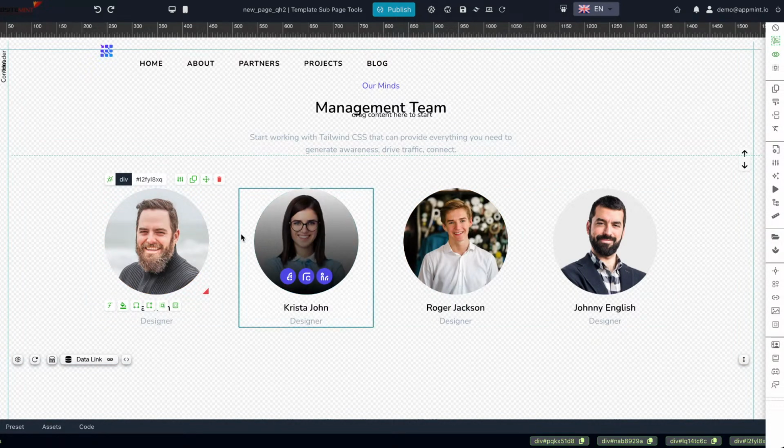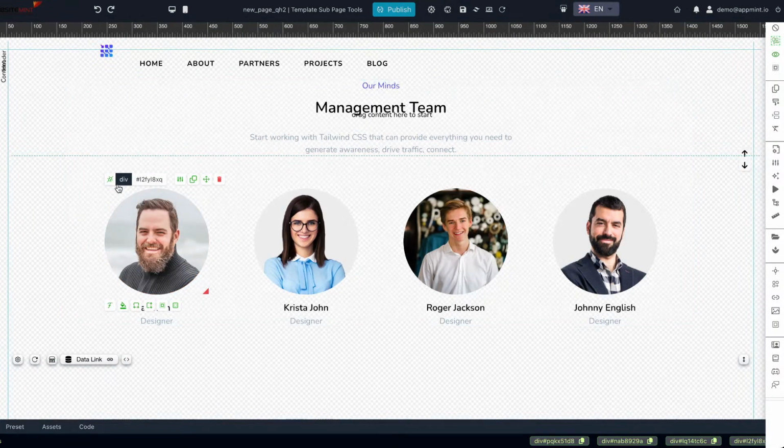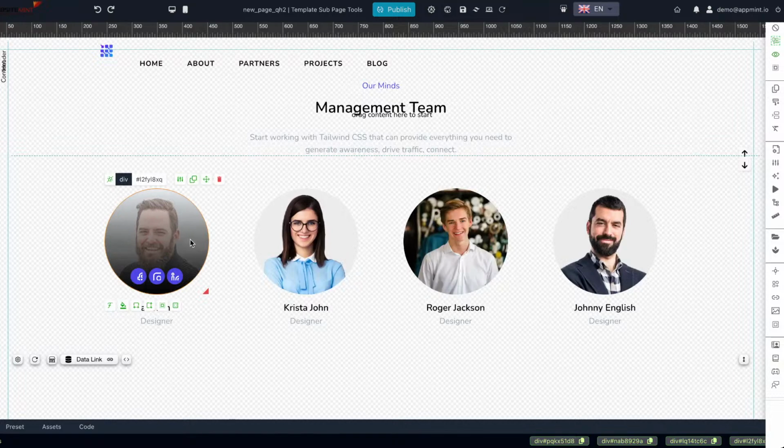Sometimes things are nested and you can't really select them. For example, you can see now I'm clicking on this, but I'm not getting the image icon. And you can see in the tag here, it's showing I'm selecting a div. That means the image is probably inside the div and I can't get to it. There are ways to do that.